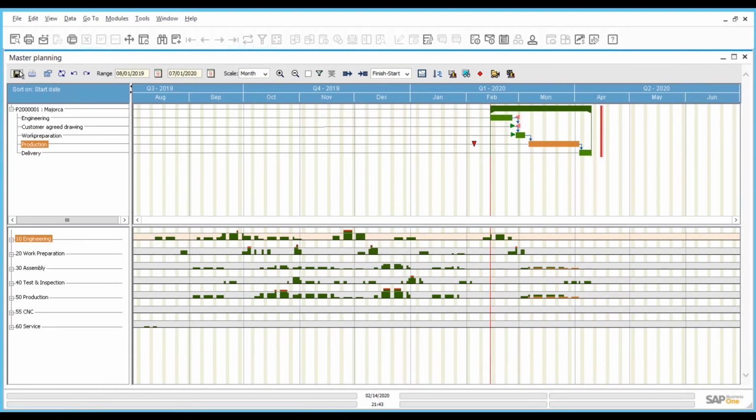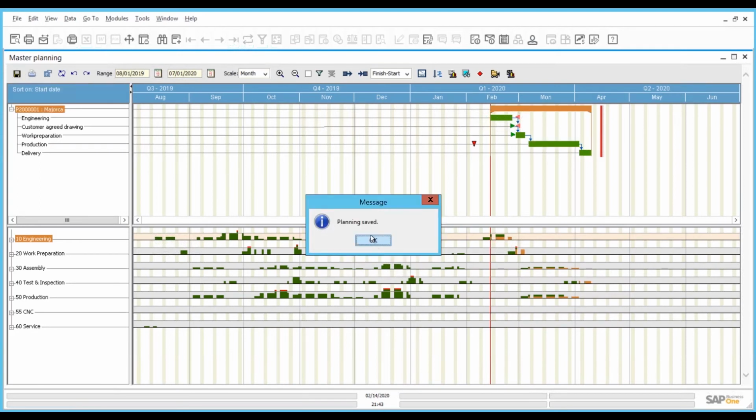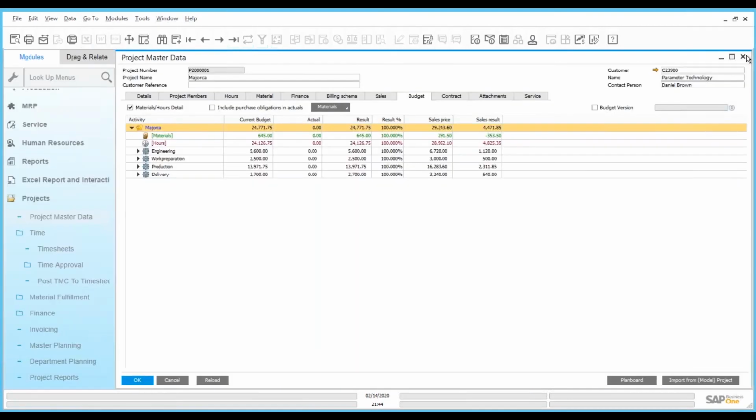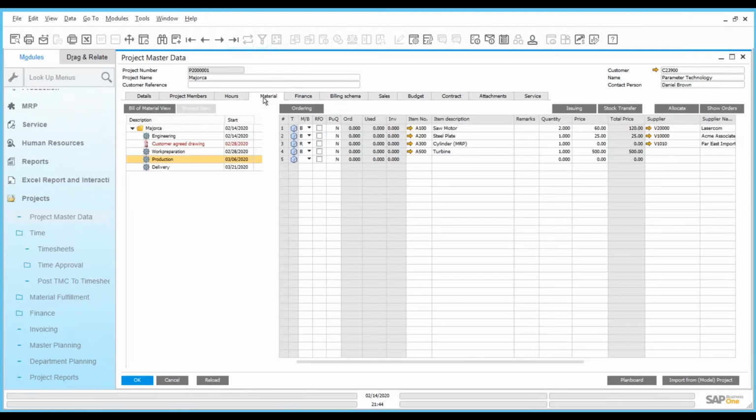We're going to save it. Now, we saved the master planning. So let's go back to our project master data and we are going to run the project. So we are going to order material. We're going to the material tab. The materials are already linked to the activity production, and the production has a start date. So the materials will be purchased and be delivered before, let's say, the 6th of March in this case.